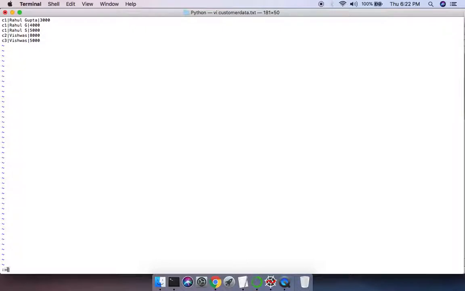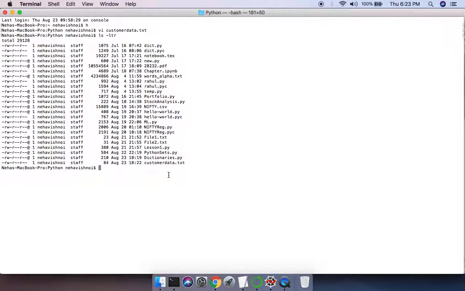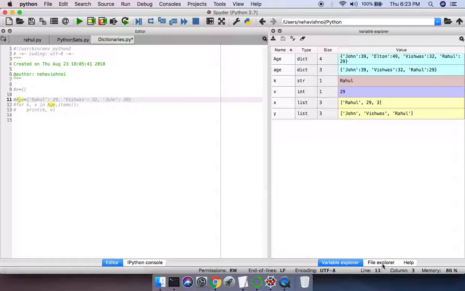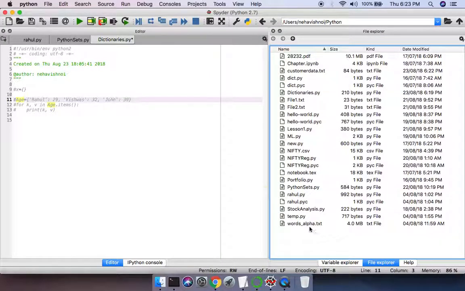And suppose I save this file, so now I have a file in this folder, customer data, in the Python folder. So if I go to the file explorer, I should be able to see that file. Yes, I can see the file.